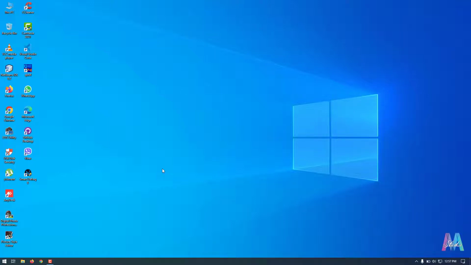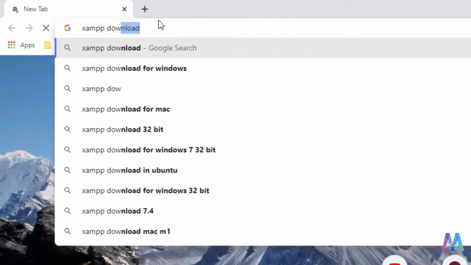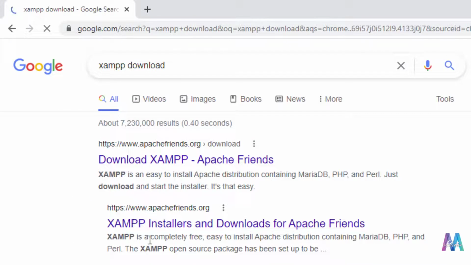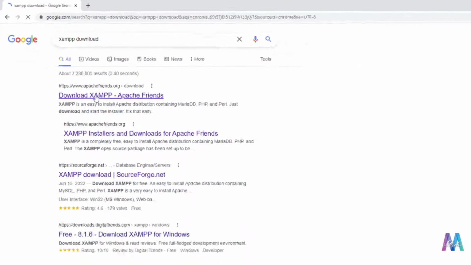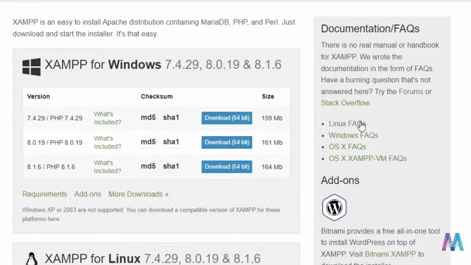Today I'm going to teach you how to install XAMPP server in your Windows computer. So at first let me download XAMPP server from internet. So XAMPP download. Okay, here it is. Click on it and let me download the latest version of XAMPP. It's okay. So it's here. Download 64-bit.